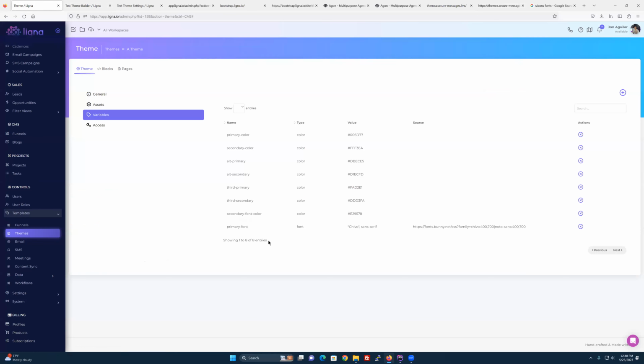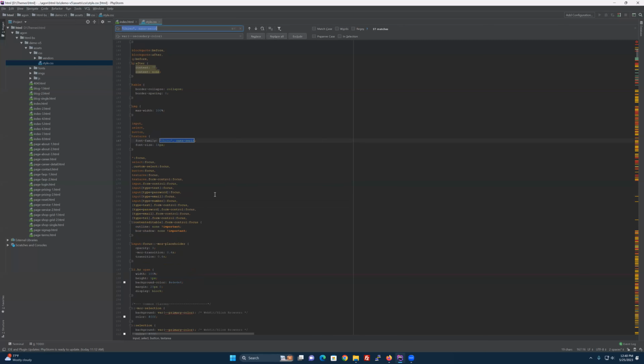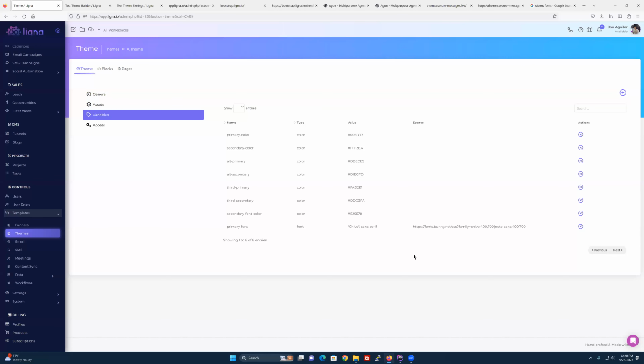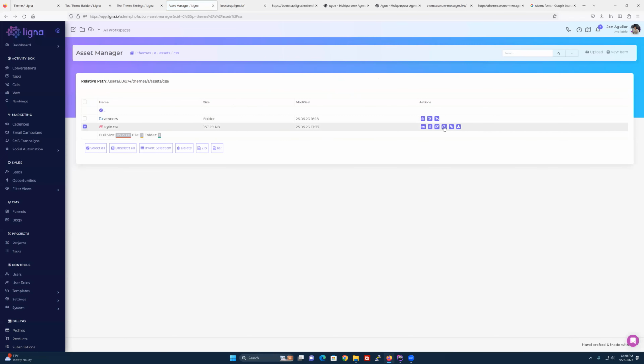And again, I talk to myself a lot, but I don't normally talk this much when I'm doing it. But primary font, I never replaced it, even though I have it in there and it's working just fine, because it's still using the default. So I got to replace that. And I want to replace this with primary font. All right, replace all. I'm going to go ahead and save that. Now I'm going to go back out to my asset manager, and I am going to remove the CSS file once again. And delete.